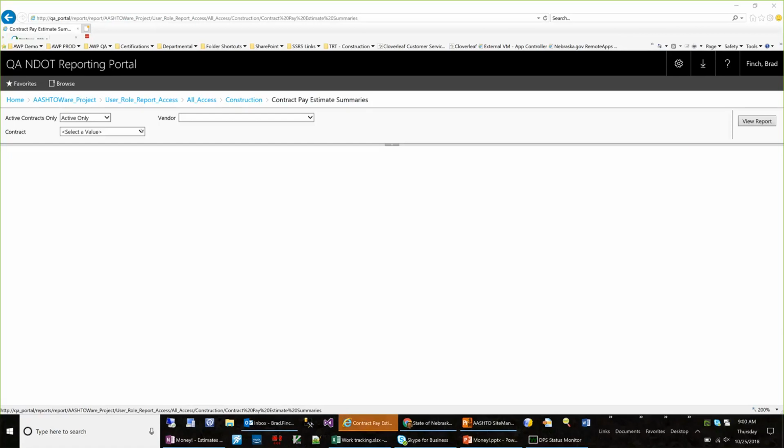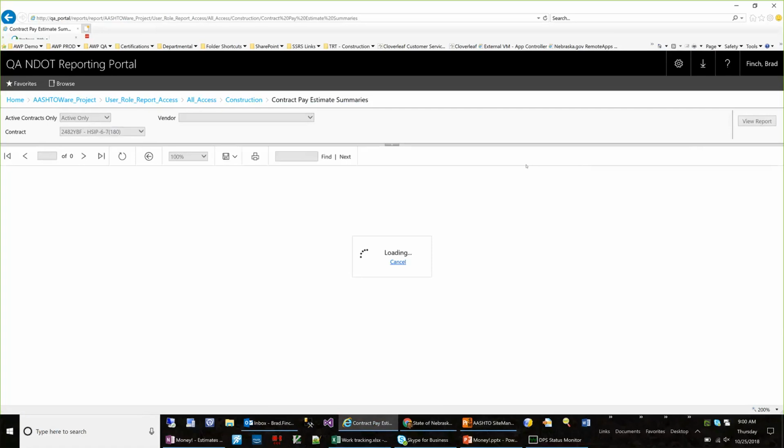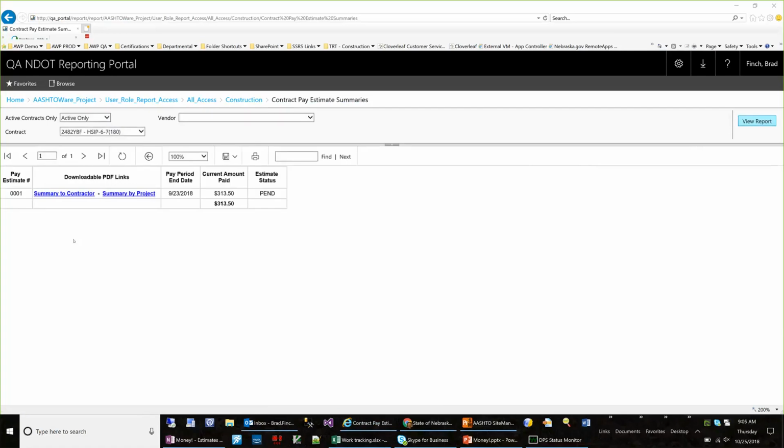Okay, so I'm going to go ahead and select my contract and hit View Report. All right, so you can see that the report has come up here, and we have the summary to contractor and summary to project. These are just slightly different views of each other. I like the summary to contractor. So when I click on that link, it actually downloads a PDF version.